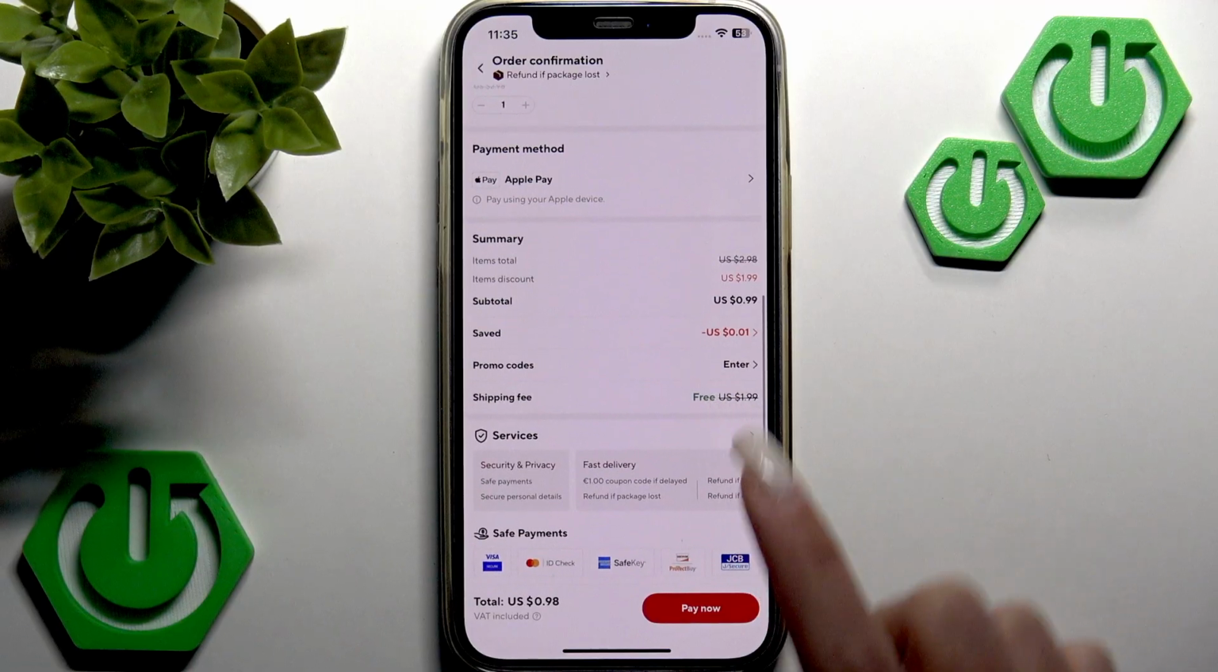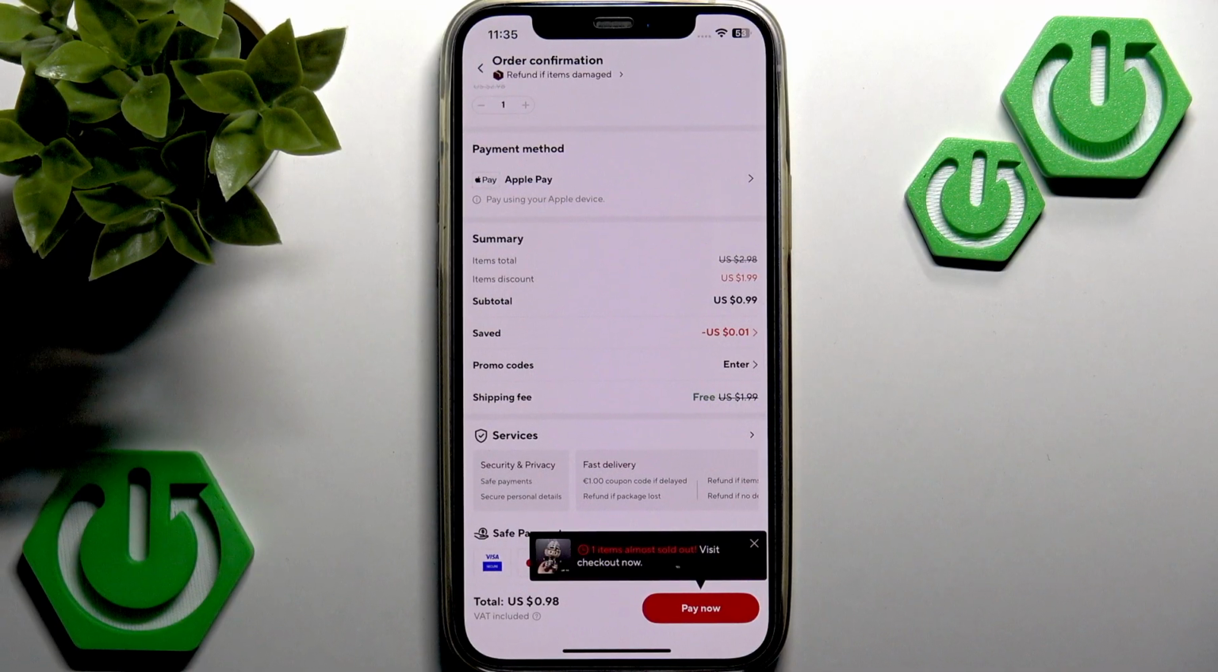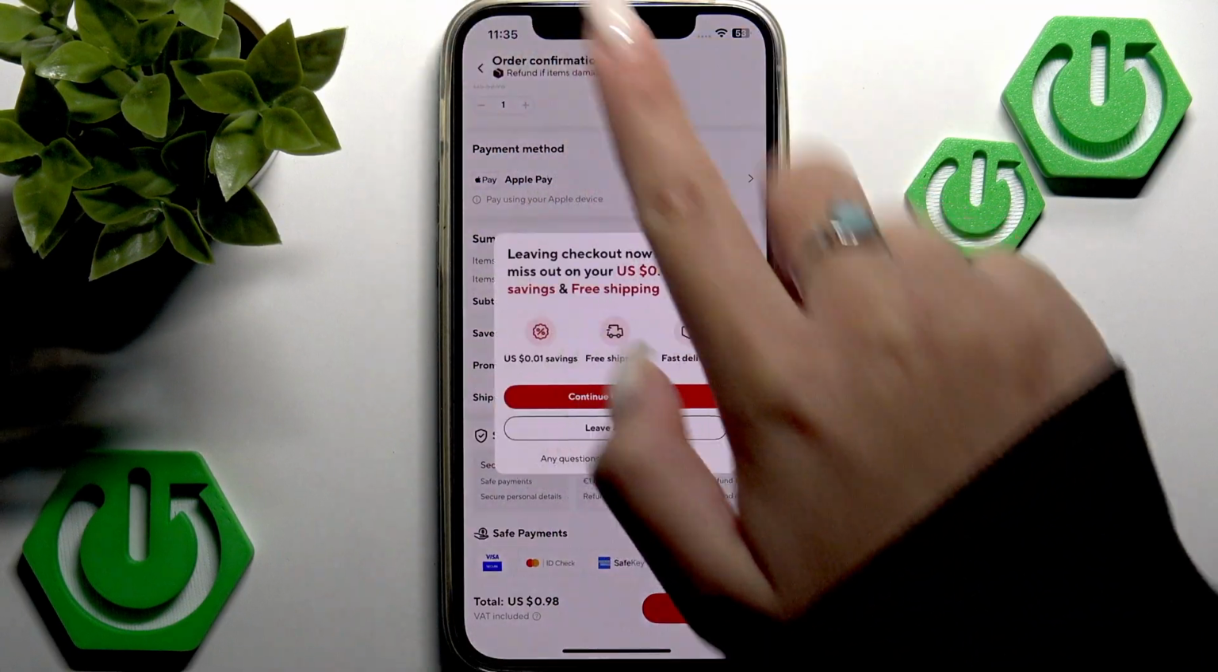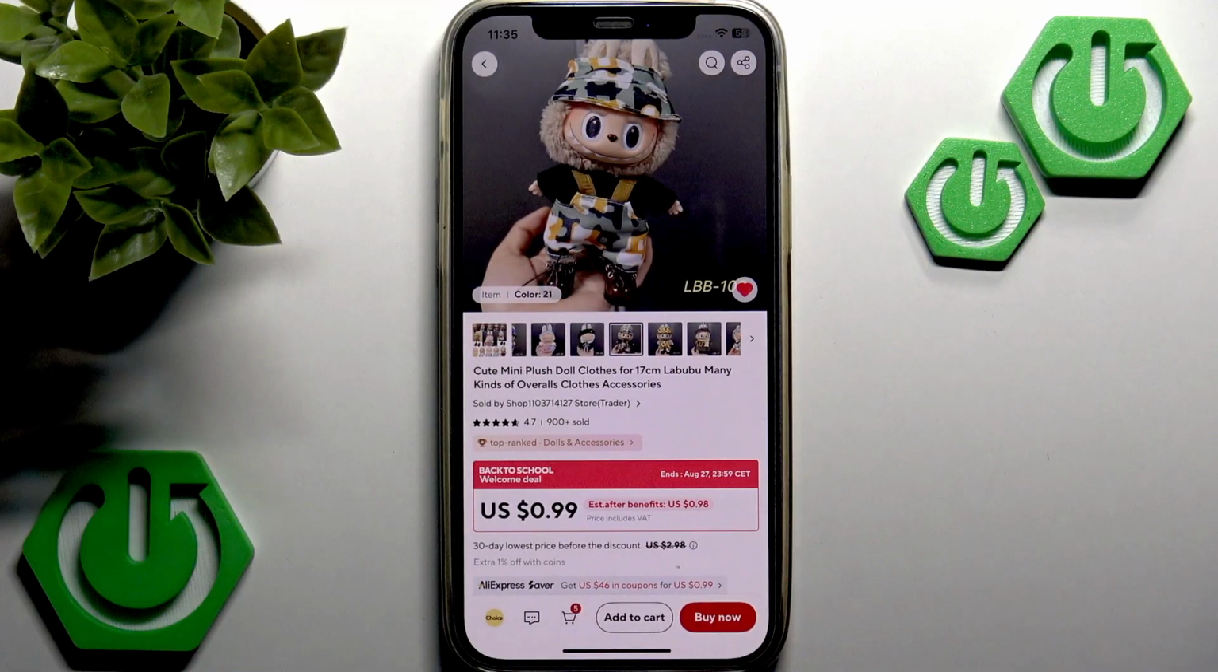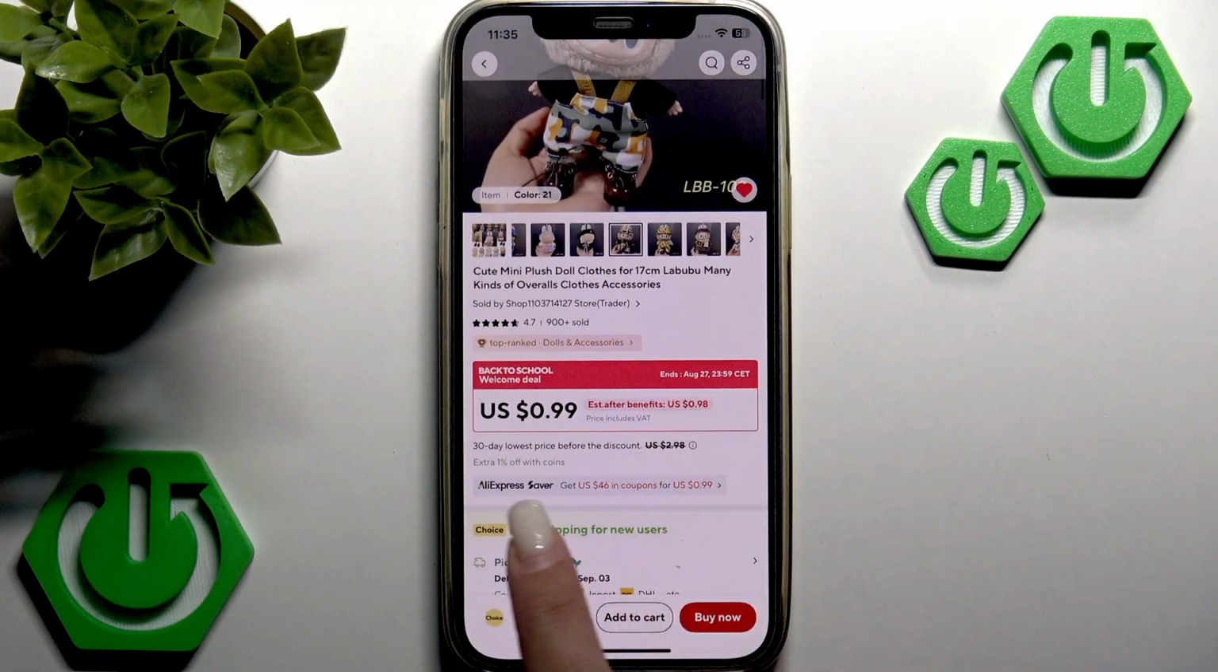So basically, in order to redeem your coins on AliExpress, you have to do literally nothing, because AliExpress automatically deducts your coins. But here's one thing that you have to look out for: items that say extra % off with coins. And what I mean by that, if I go back to my item, I scroll down a little bit and I will see here the line extra 1% off with coins, and that means that this item supports these discounts with coins.